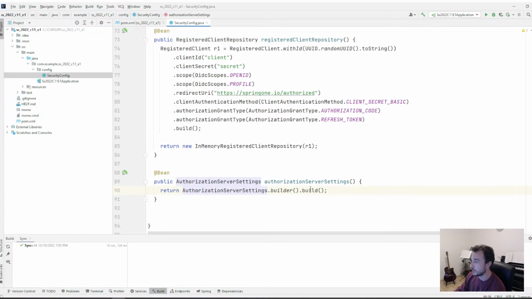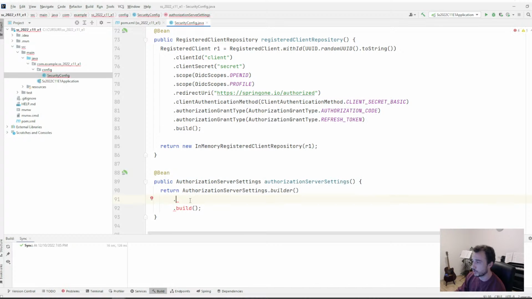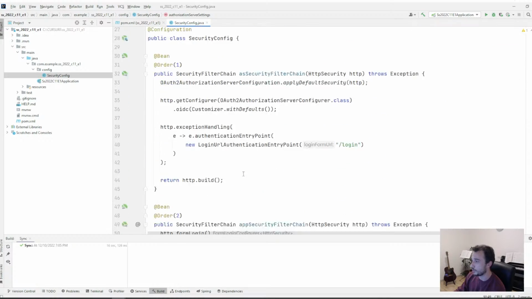I won't do this because it doesn't make sense for the moment, and usually you don't need it. But again, if you want to, for example, have a different JWK set endpoint, a different issuer, a different user info endpoint, a different token endpoint, a different authorization endpoint, of course, you can do that simply by changing them in the authorization server settings bean. So that's why this bean is here. And I think this is at least the minimum that we need to configure.